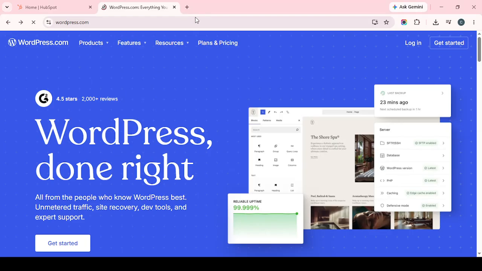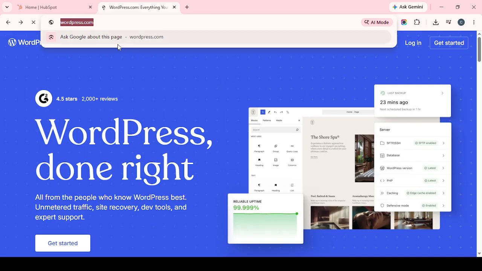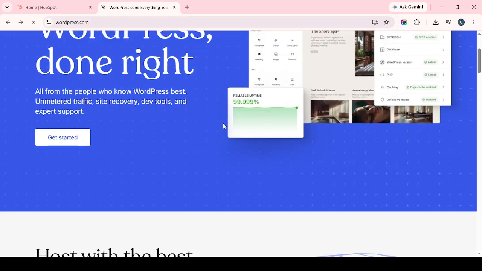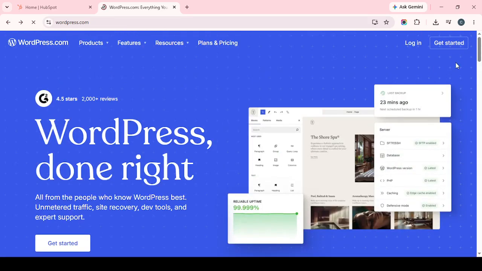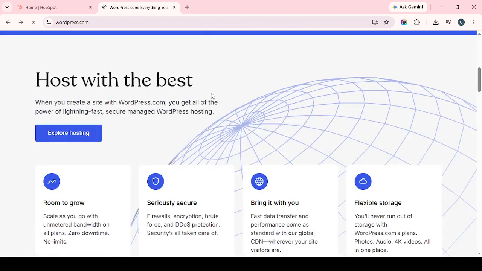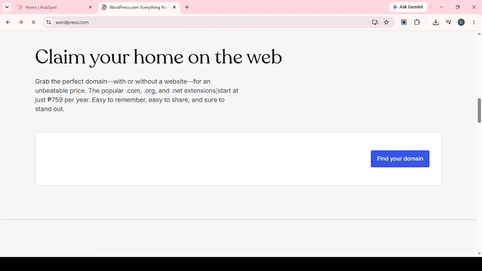Once you're inside the dashboard, head over to the left-hand menu and go to Plugins, then select Add New. This is where you can search the WordPress plugin library and install new tools directly into your site. In the search bar, type HubSpot. When the HubSpot plugin appears in the results, click Install Now. Give WordPress a few moments to download and install everything.